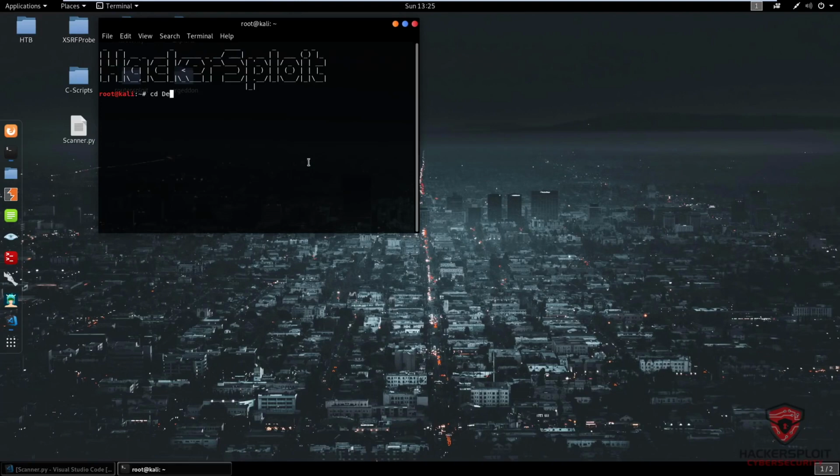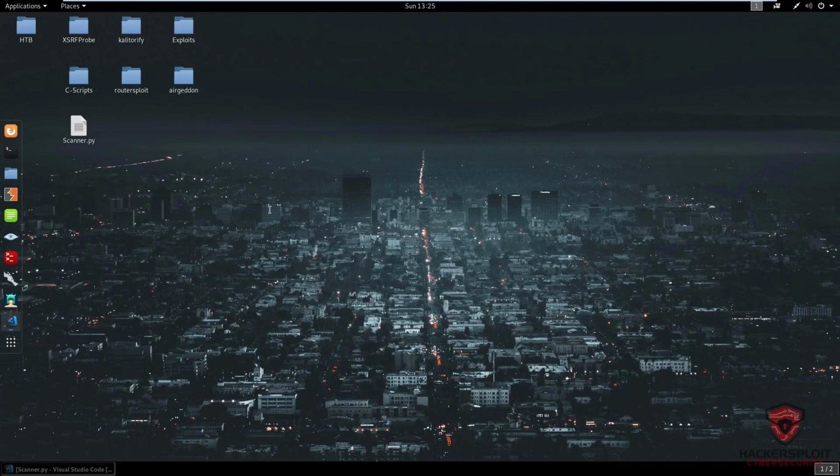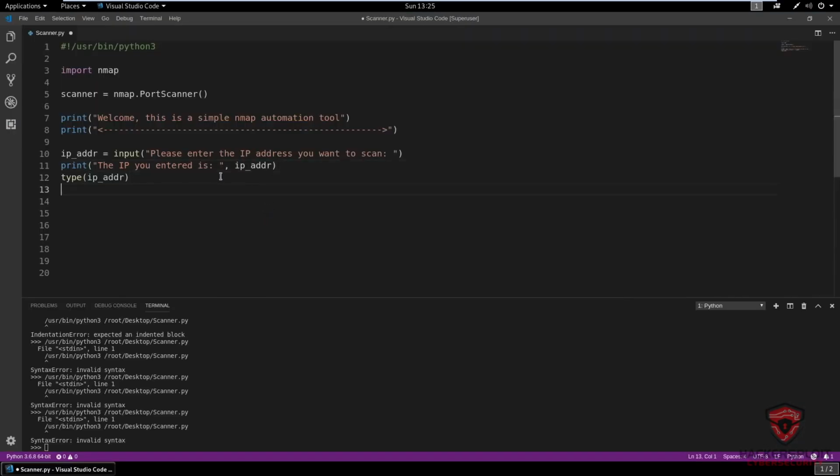All right, so cd desktop, and we're just going to run python3 scanner.py, and there we are. So welcome, this is a simple Nmap automation tool. Please enter the IP address you want to scan, 68.1.1. I'm going to hit enter, and there we are. So that is working perfectly. It's even going to give you the IP that you entered, which is awesome. Now we can extend the functionality a little bit more.